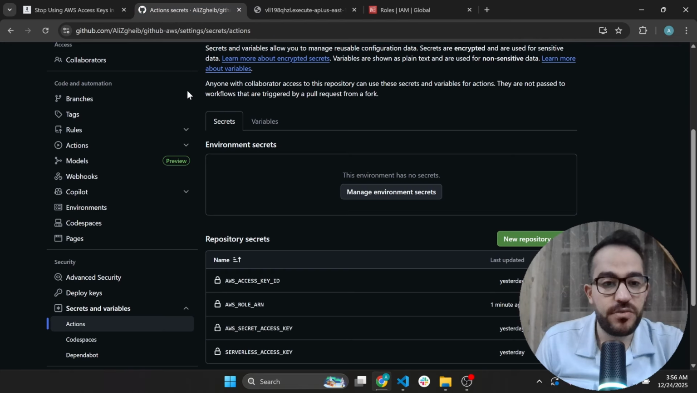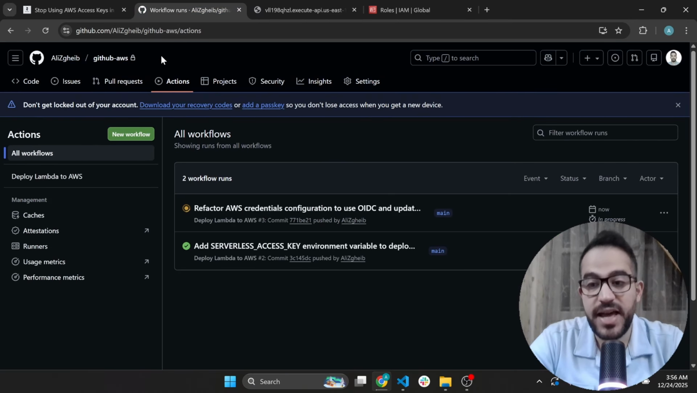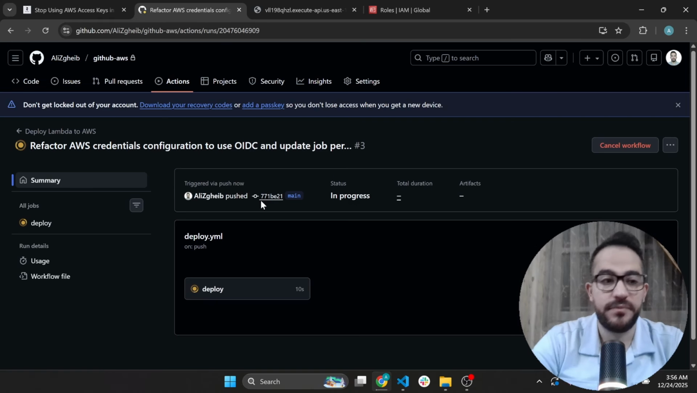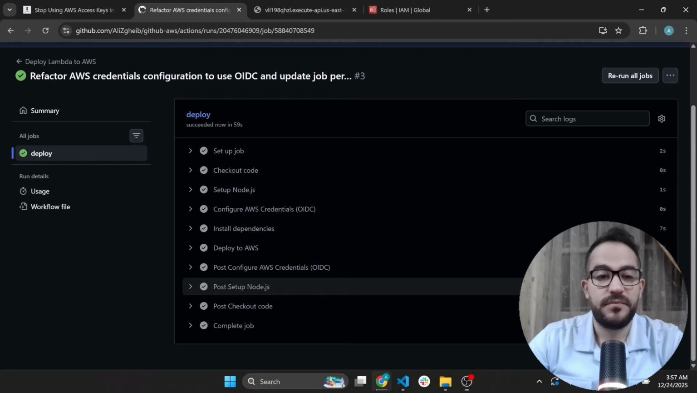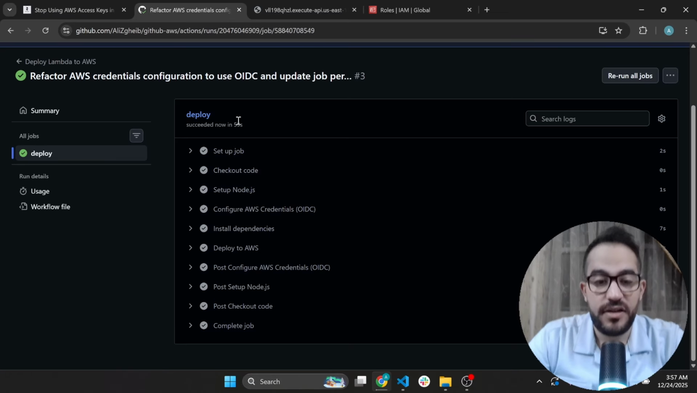Now if I switch back, I'll go back to the actions. You can see the action is getting deployed, or it's running now and it's deploying my infrastructure. So I'm back now and the action, as you can see, is done and successfully deployed. And this is exactly what we want. Now we are deploying our infrastructure to AWS without using the access keys at all, and it passed successfully.